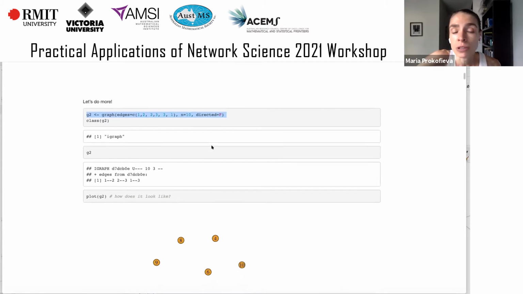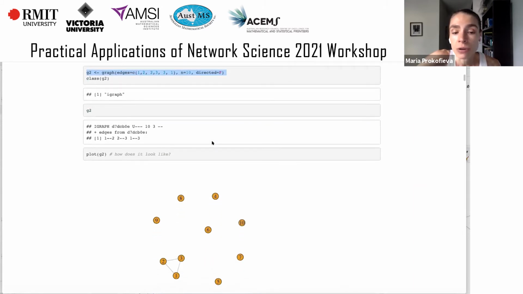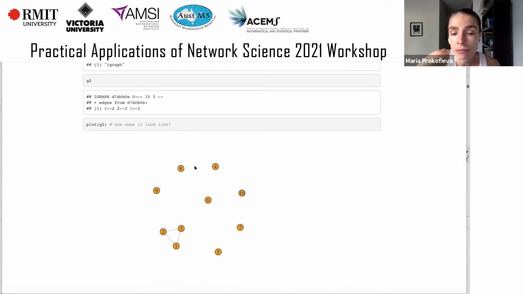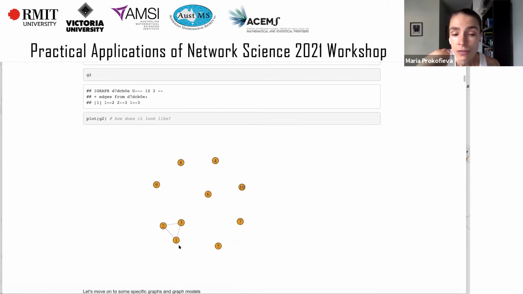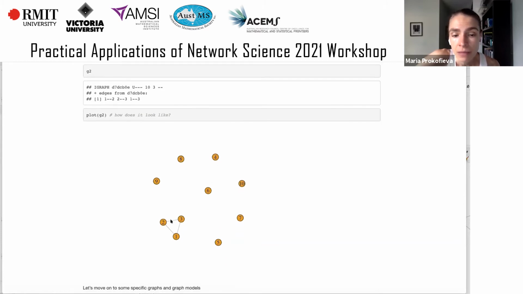And now I want to plot it. So let's have a look at how that is different from the previous one. That's my edge list. 1 goes to 2, 2 goes to 3, 3 goes to 1. But I also have those isolated ones, isolates. All right. And again, I'm saying it's directed false, so those edges are not directed. Make sense?